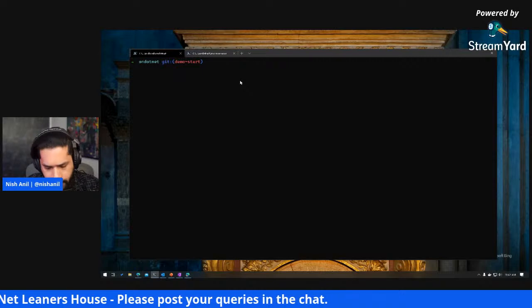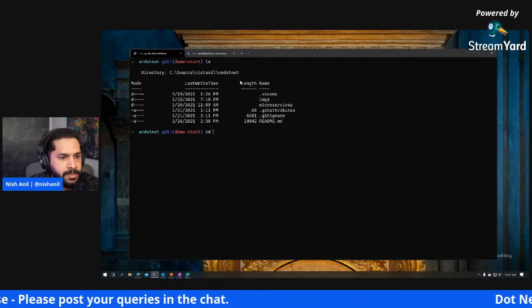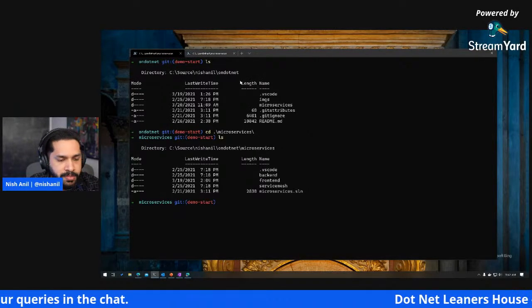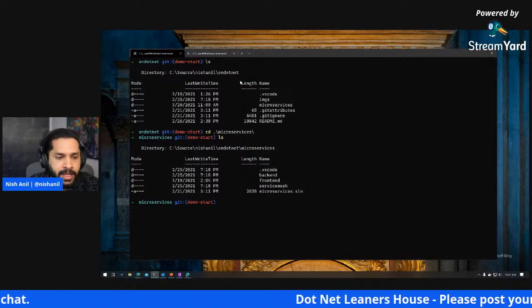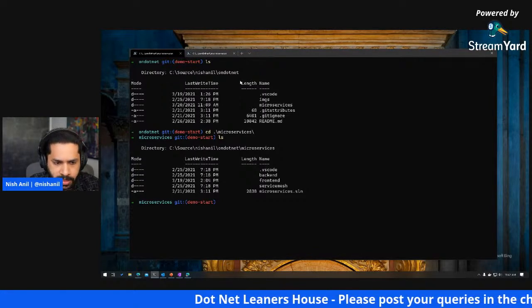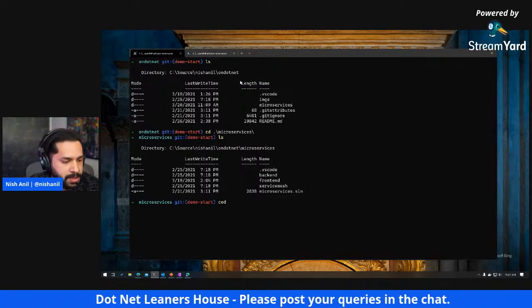All right, so typical microservices world, right? So this is my microservices directory. You have this backend, there is a front end, and then there is a service mesh. Ignore that service mesh folder for now.